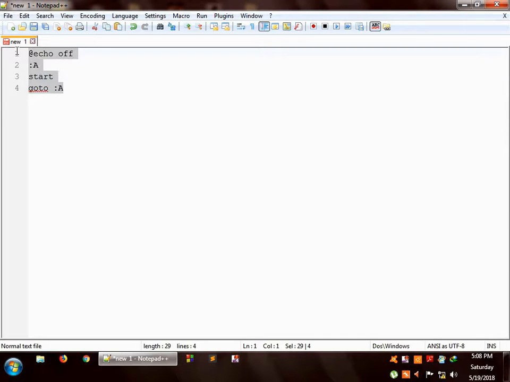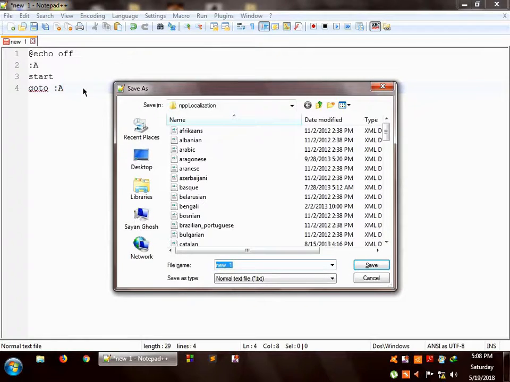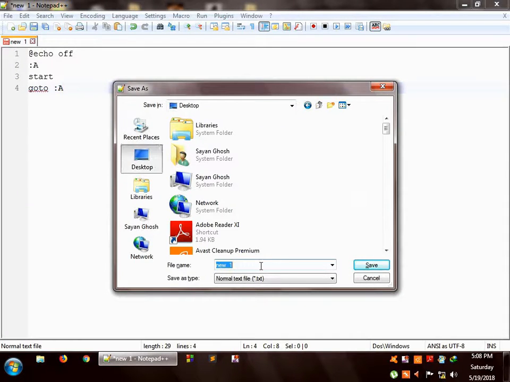This is a very simple 4-line code, and save it. I'm saving it on my desktop. So here friends, you can save it with any name you want. I'm giving it a name like virus.